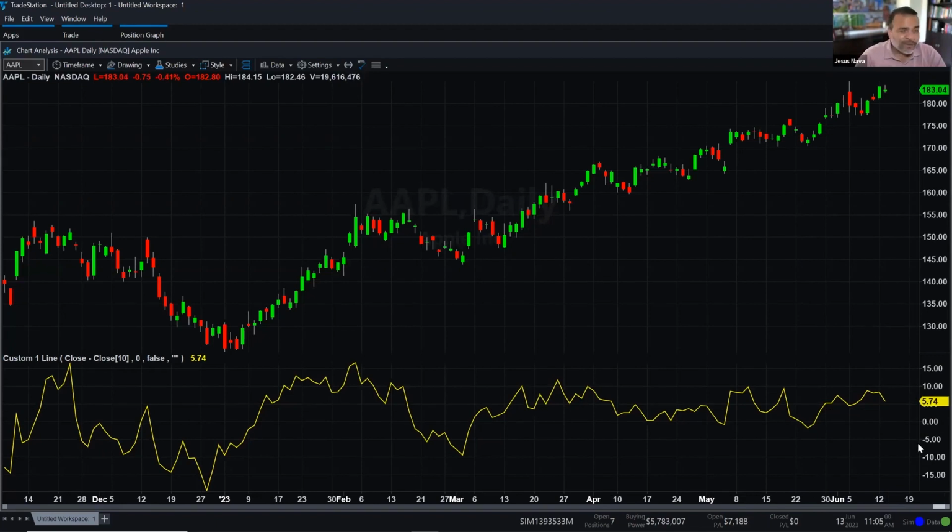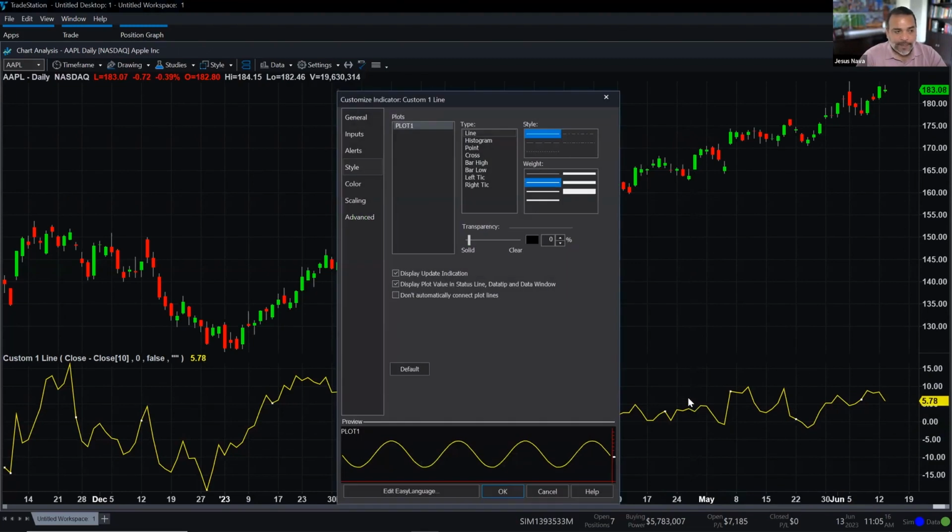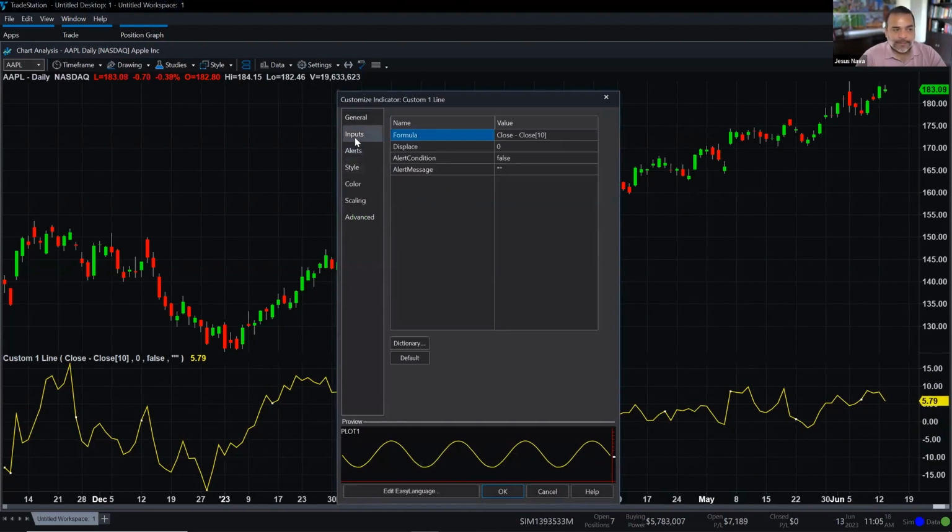It only says custom 1 line in the name of the study. So for us to know exactly what the study is doing, we have to go into the settings of the study and see what the formula or the default formula is. So I'm going to double click on that line. And if I go to the inputs tab, you're going to see that there's a formula in there.